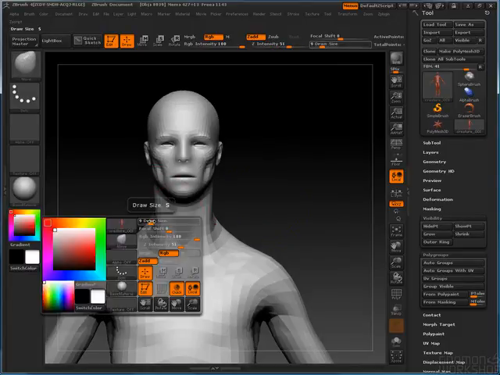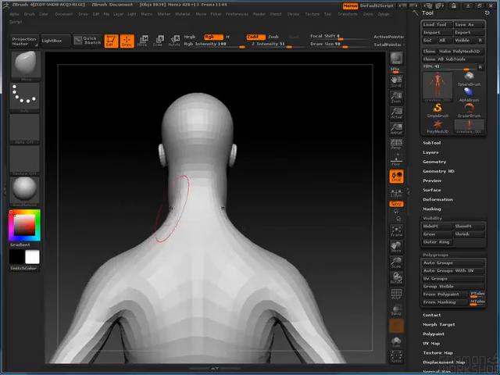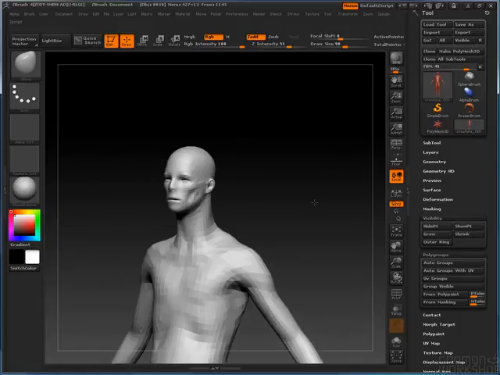Going in with the move brush now, and I want to bring down this shape here. I don't want the trapezius quite so pronounced, I don't think. And I'm going to bring out the bony landmarks there at the shoulder.